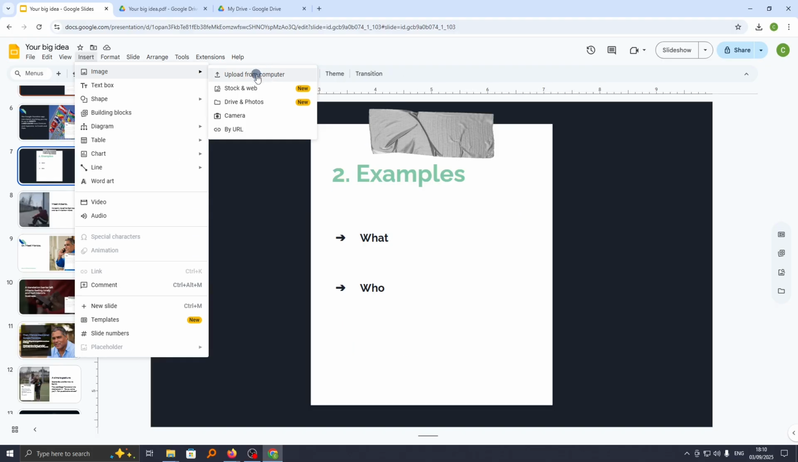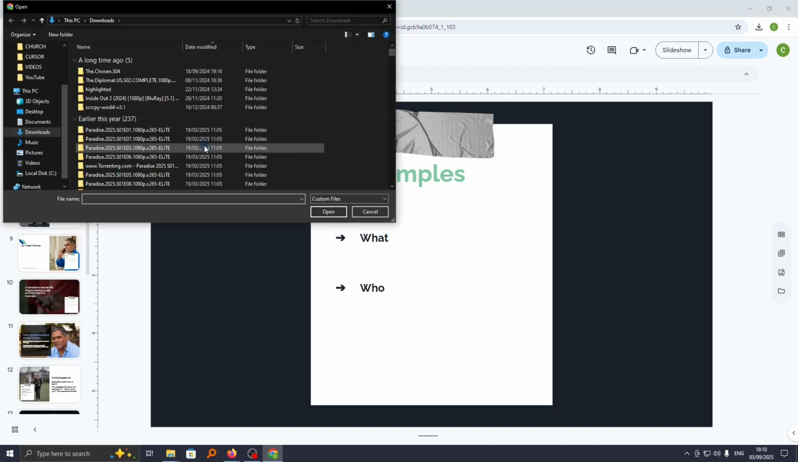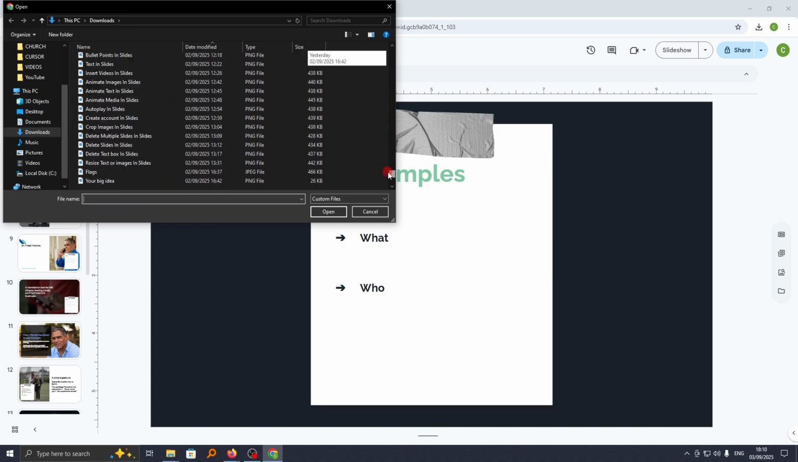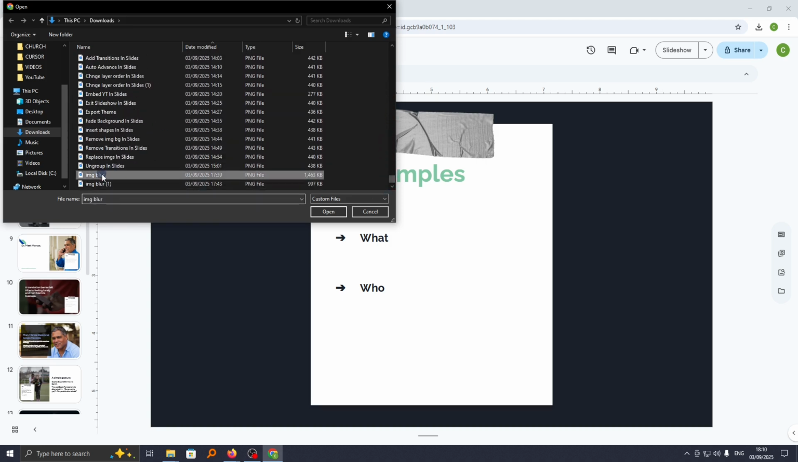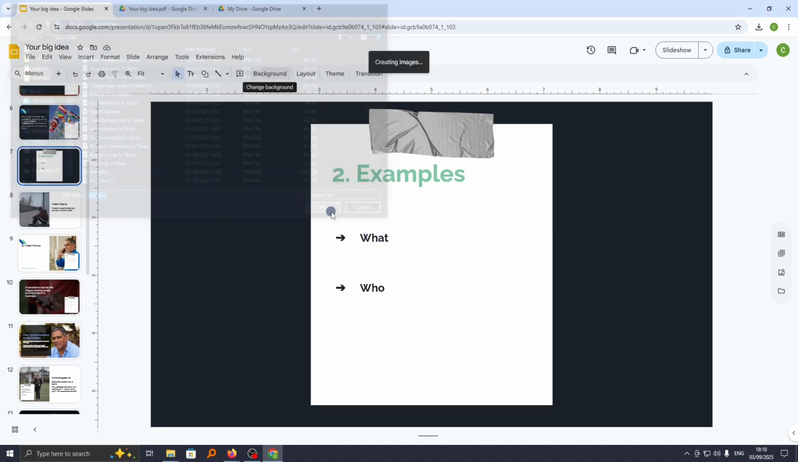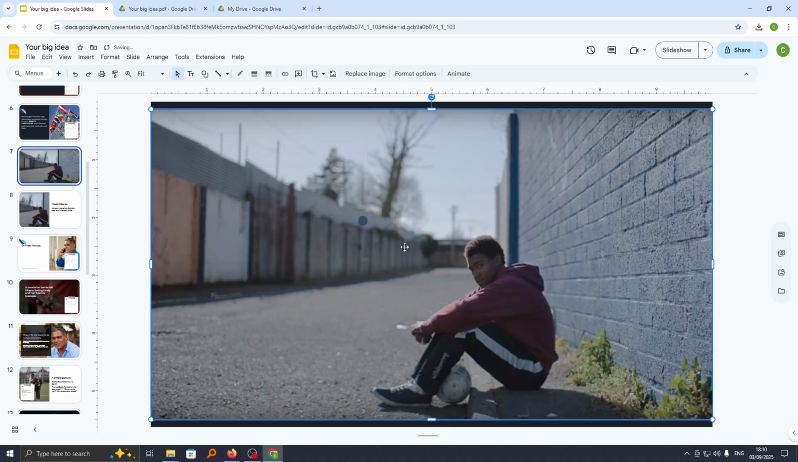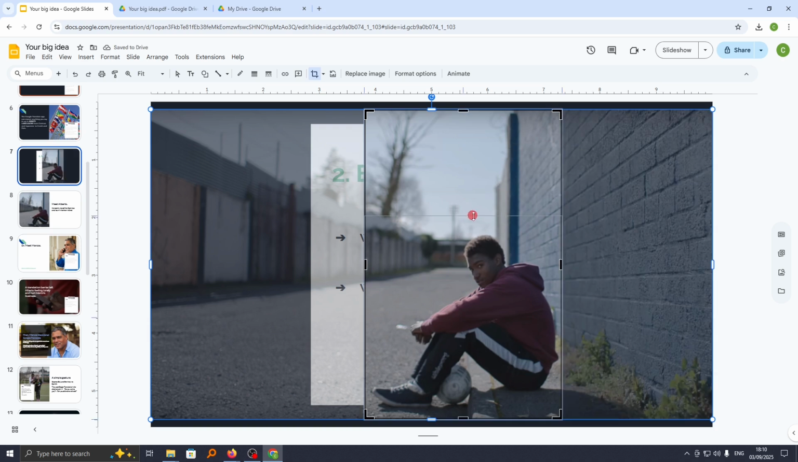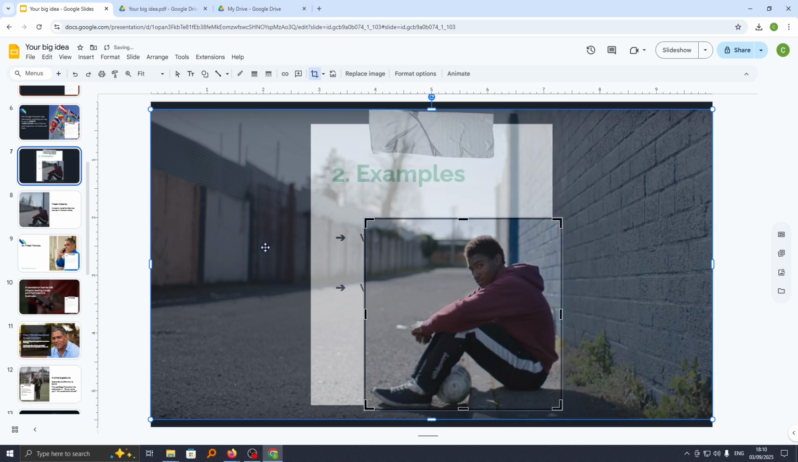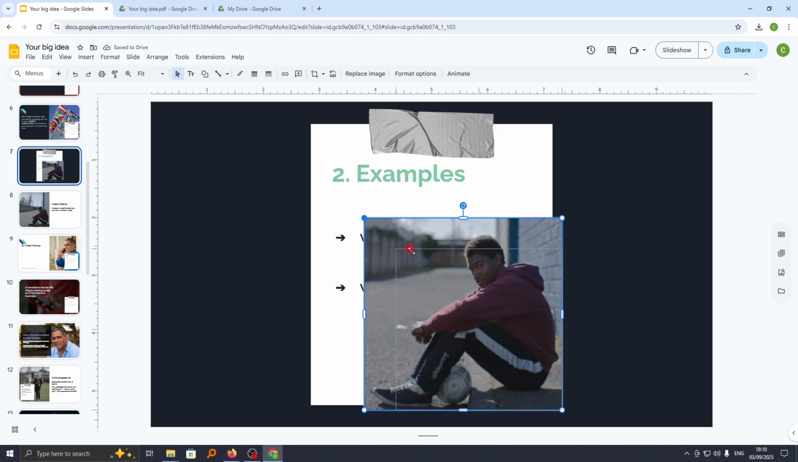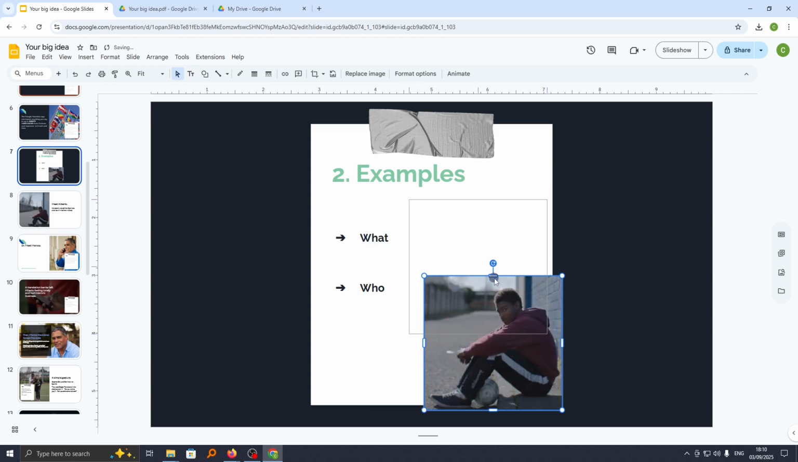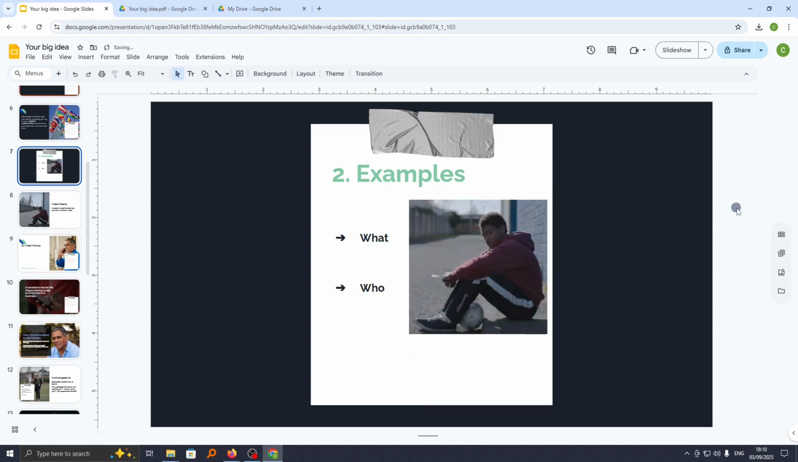I'll just go ahead and click on upload from computer, and this will take me to the computer, and here I'll select the image that I want to add. I'll click on it and then open, and immediately the image will be inserted. Now from here, go ahead and crop your image to fit your need. So I'll crop it like this and also like this, and here we go. Now if I click outside, I just go ahead and resize it and then insert it to where I want it to be. So that is the first method.